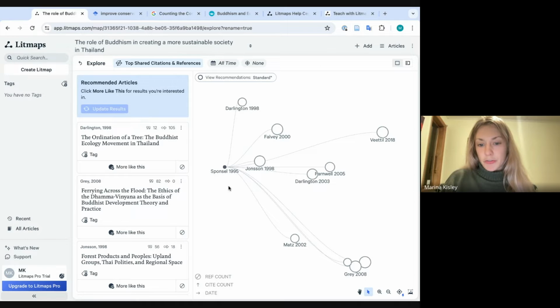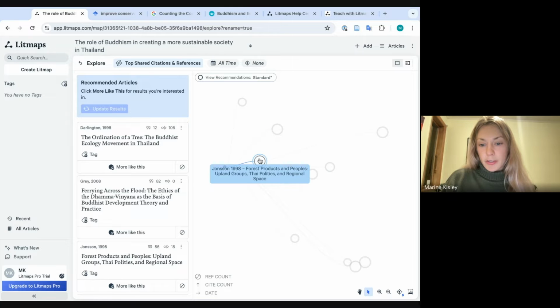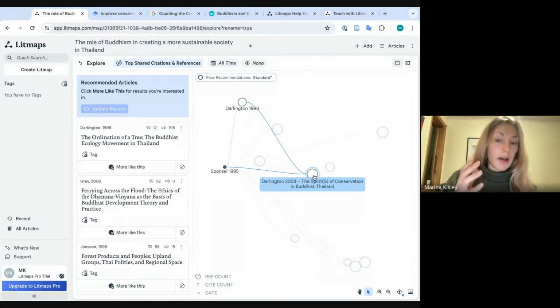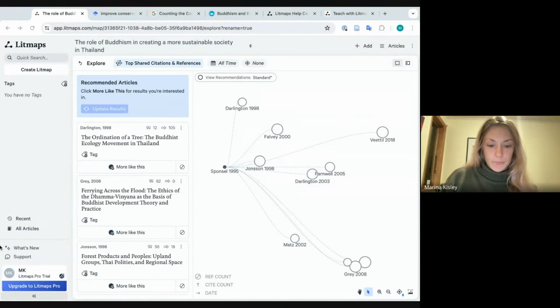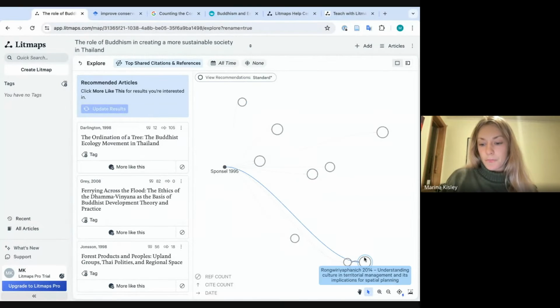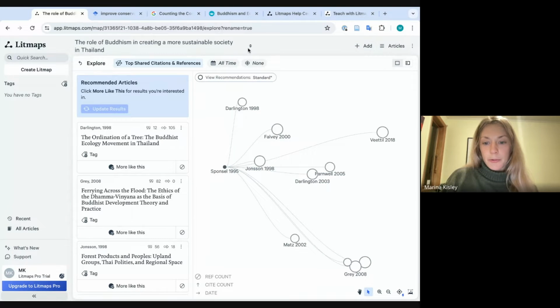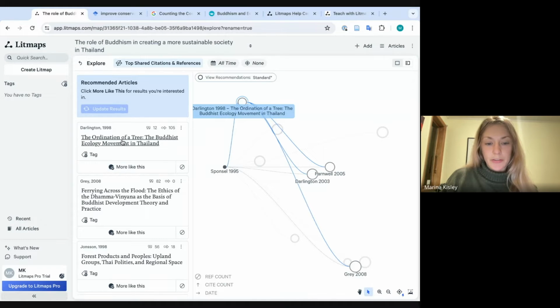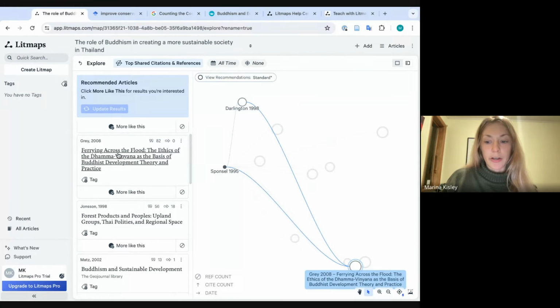So this is just to give you an idea that here's my starting paper, the one I inputted. Each of these is a recommendation, and the lines show how they connect. So for example, this paper, when I highlight it, is connected to both my starting paper and another paper on the map, which means it's actually citing both of those. The same papers that are on our map are also on the left-hand side of the screen. So I can scroll up and down here, and when I highlight over one, it highlights on the map.